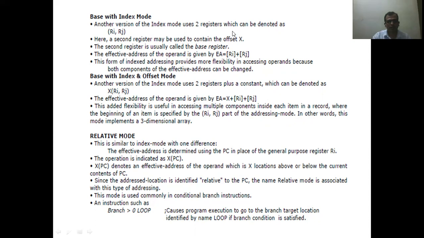Base with index with offset. Here we use the offset distance by the index method with Ri and Rj. Then in base with index and offset, the offset distance is calculated with the value X. The added flexibility is useful in accessing multiple components inside each item in a record, where the beginning of the item is specified by Ri and Rj as part of the addressing mode. In other words, this mode implements a three-dimensional array. So here Ri and Rj get added with the offset distance, so this is base with index and offset mode.